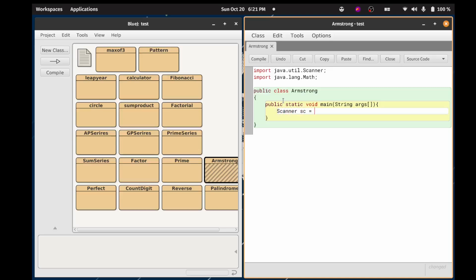So again, our good old Scanner, see, new Scanner(System.in). Enter a number. I'm going to say int n. You are taking the number from the user right now. nextInt, and you're done.